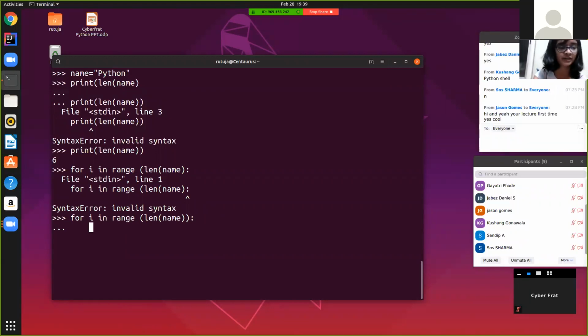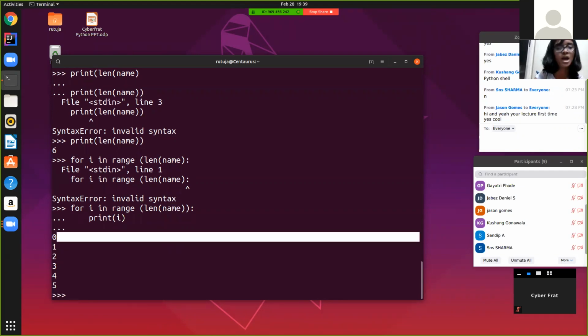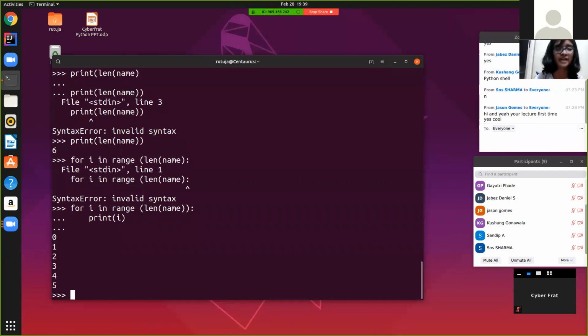We are using tab for the indentation purpose. That means we have entered the for loop. We'll type print i. So here what we will be getting as output is i, meaning every element in the string whose name is Python. So for every element in Python, we'll get the index. We'll get the output as 0, 1, 2, 3, 4, 5. So this is the length of Python. This 0 is for P, 1 is for Y, and so on and so forth.